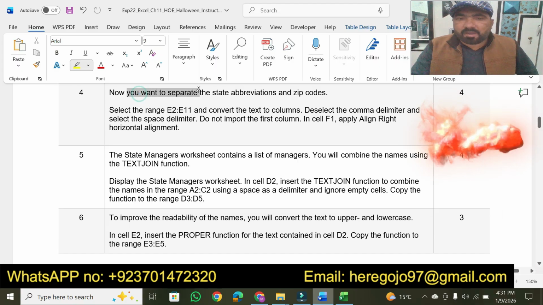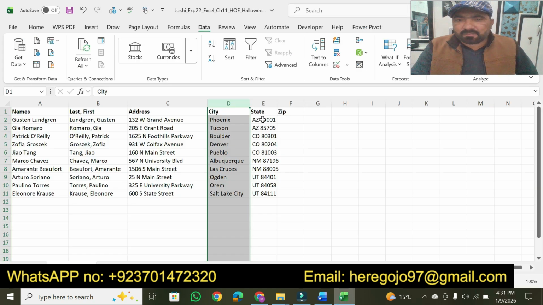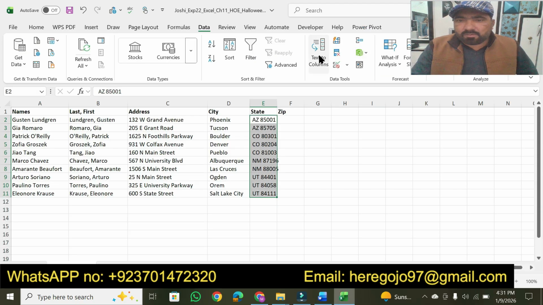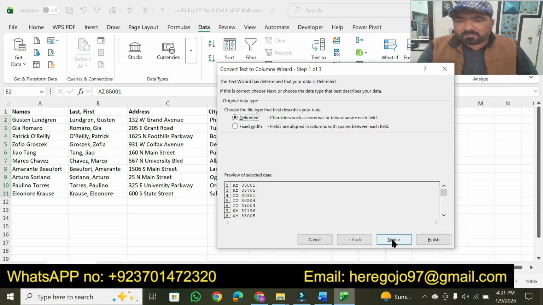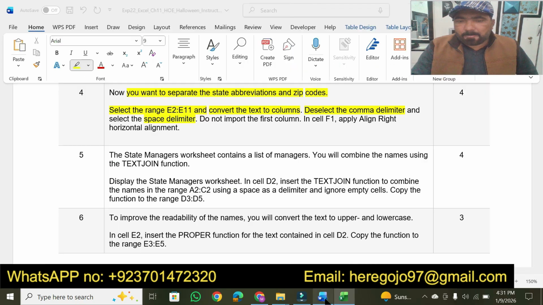Now you want to separate the state abbreviation and zip codes. So select the range E2 to E11 and then convert text to columns. First we have to select E2 to E11. Then we have to convert the text into columns. Then deselect comma delimiter and select space delimiter there. Now we have to click on text to columns, then deselect comma, select space there. Then do not import the first column.